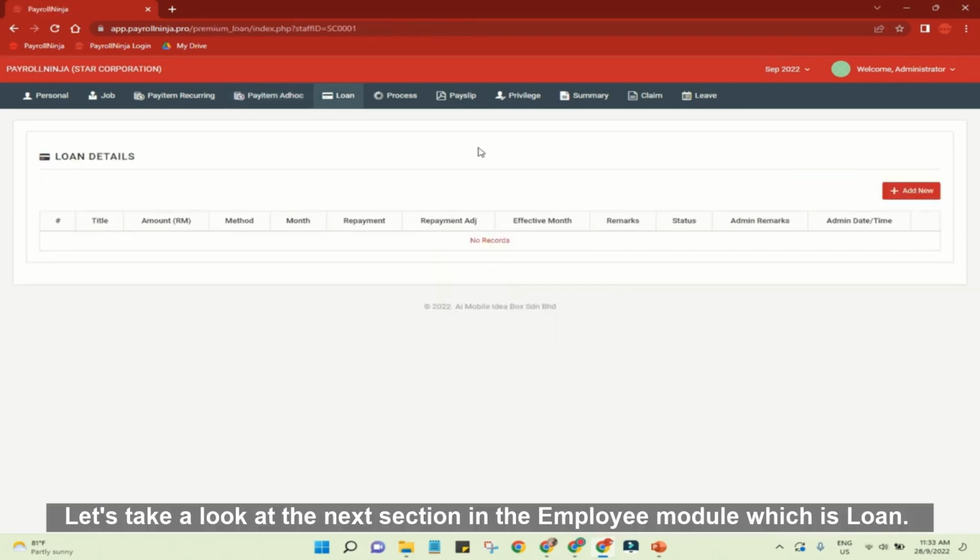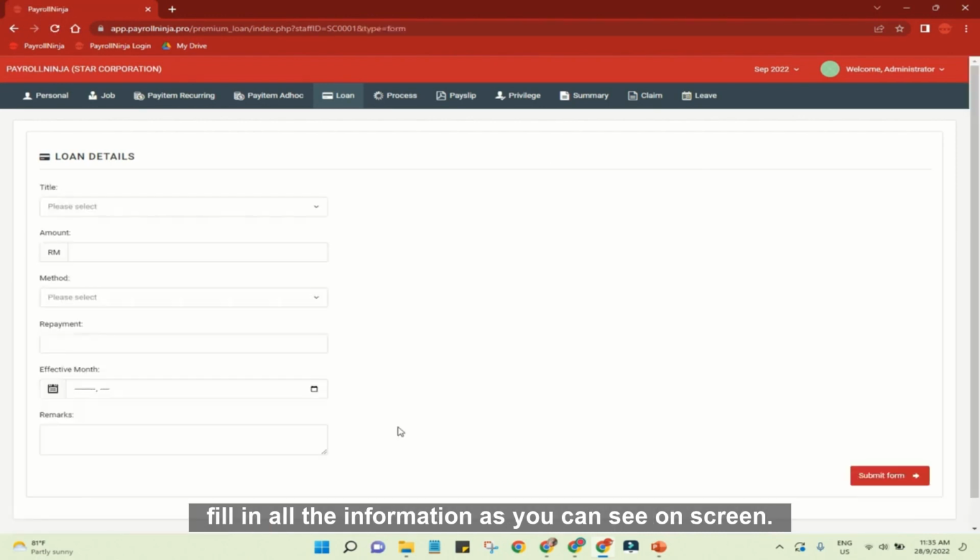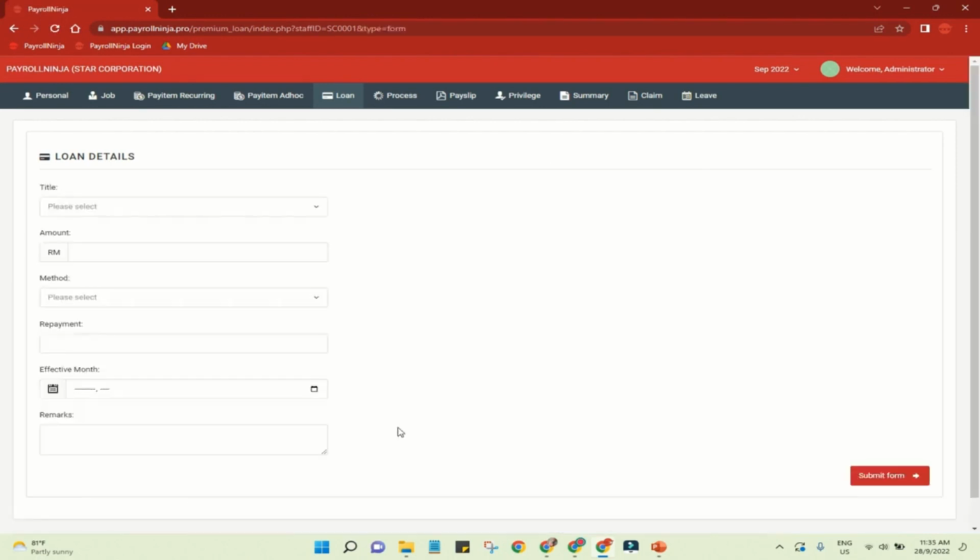Let's take a look at the next section in the employee module, which is Loan. Loan module lets you manage your loan as taken by your employee from the employer. Select the type of loan by going to Add New. Then you may fill in all the information as you can see on screen.